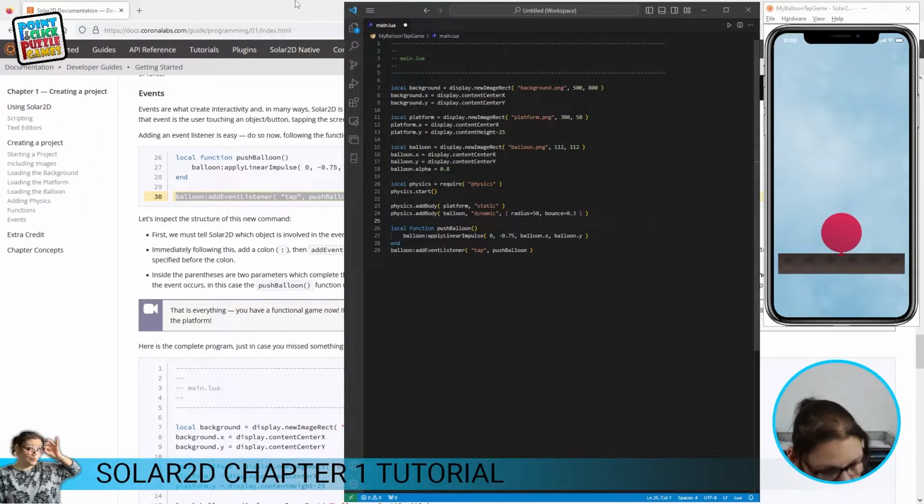So we're going to hit save because our little dot at the top tells us we haven't saved the code. All right, so our balloon has fallen. And now when we click on it, it's going to tap. It's going to move, and you can keep tapping it because whenever you tap it, it's going to make it go up by 0.75.